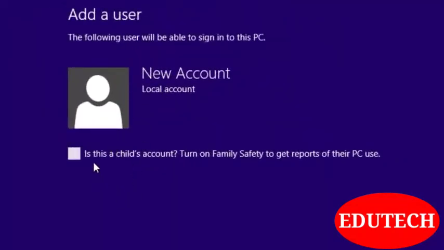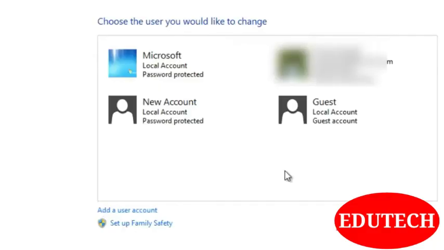It will ask, is this a child account? Turn on family safety to get reports of their PC use. So if I check this option, then information about usage of this account will be displayed to their parents. Meaning this is the family safety option. My account is not a child account. I am clicking on finish. So you can see the new account is added. So this is the method of adding a new account.